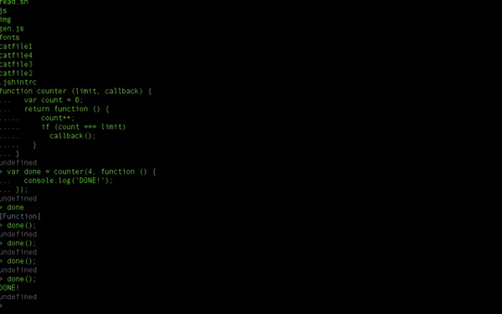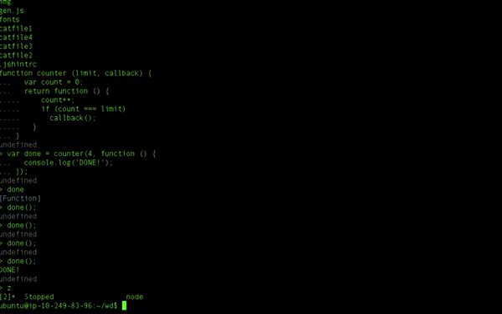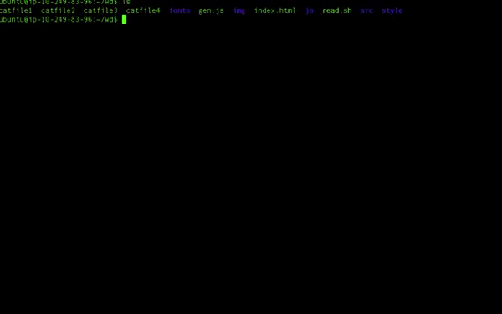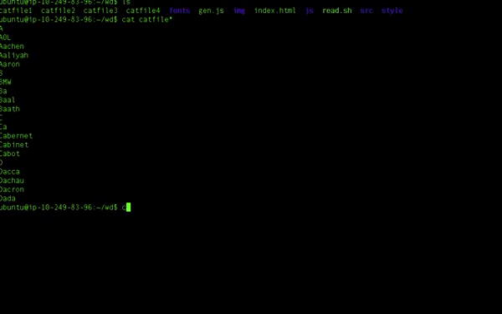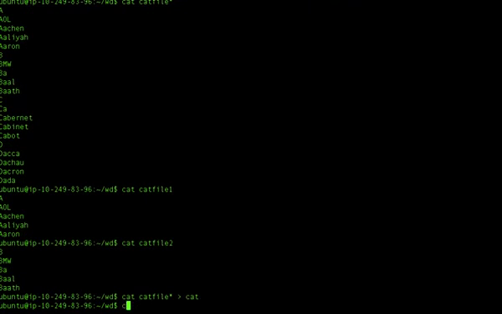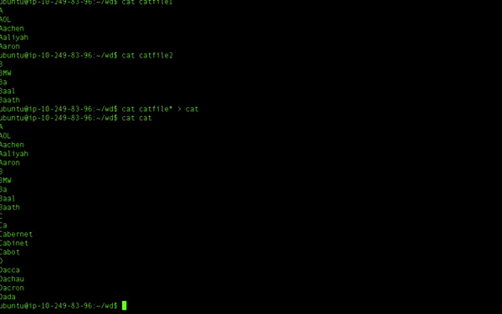So, for example, I've got 3 files here called cat file, and each of them is 5 words from my dictionary starting with each letter. So cat file 1 has the A's, etc. So we know what order they're in. So when we do a cat file, all of them, and we direct it to a file called cat, we expect them to be in the right order.